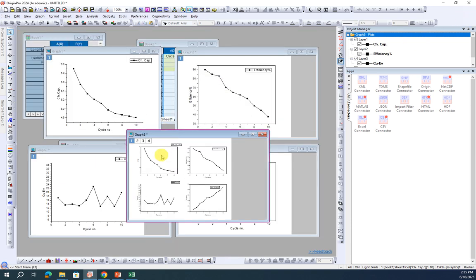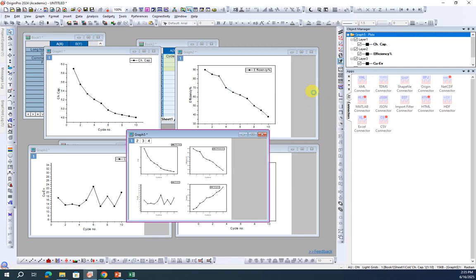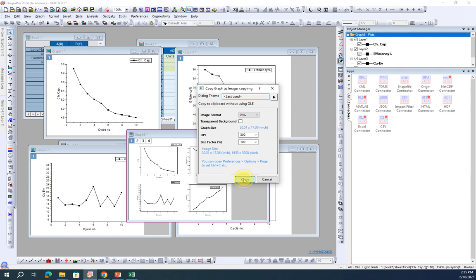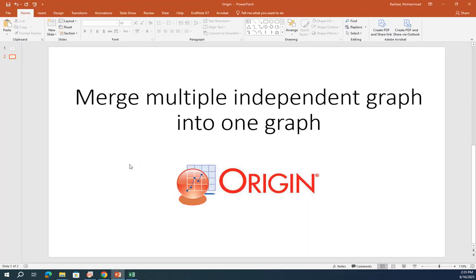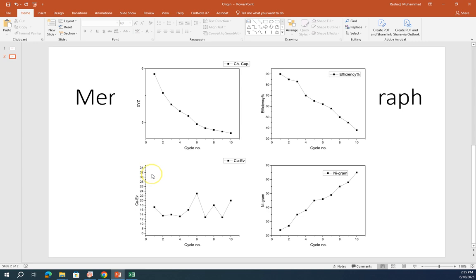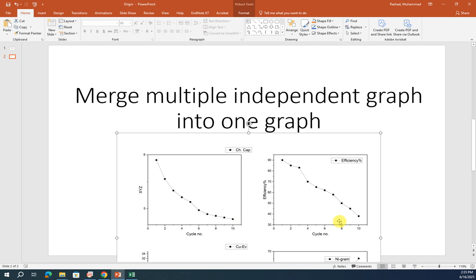So at the end, instead of individual graphs, you can just copy the graph as image, choose the type of image. It's a bit slow. Then paste here. Yeah, so all 4 graphs are merged into one independent graph.